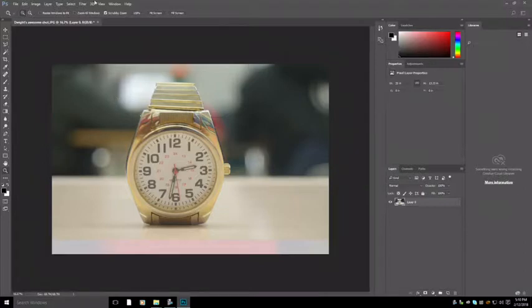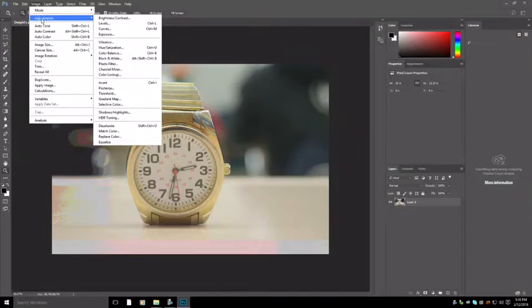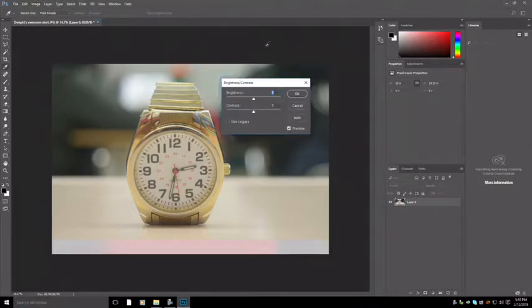To change the colors of the picture, I'm going to go to the Image tab in the top menu, and under Image I'm going to go to Adjustments. Here there's a bunch of controls to enhance the picture. The first thing I usually do is change the brightness and contrast, specifically the contrast. Remember, contrast is the difference between your lights and your darks.